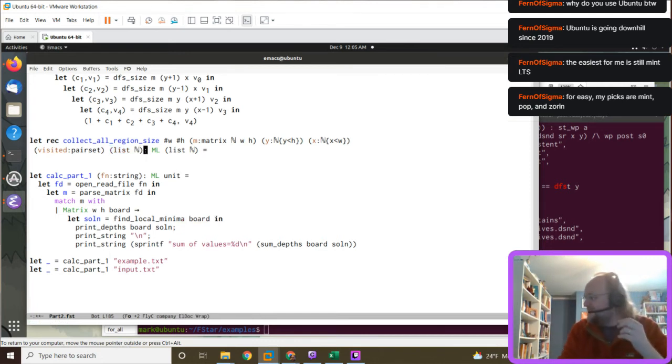Mint, Pop, and Zorin. Wow, I've never even heard of Pop and Zorin. Obviously, I am hopelessly out of date. I'm swiftly becoming an old.